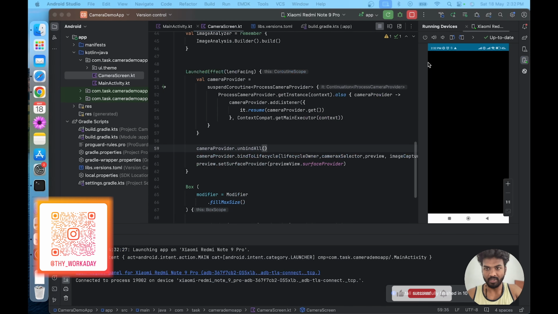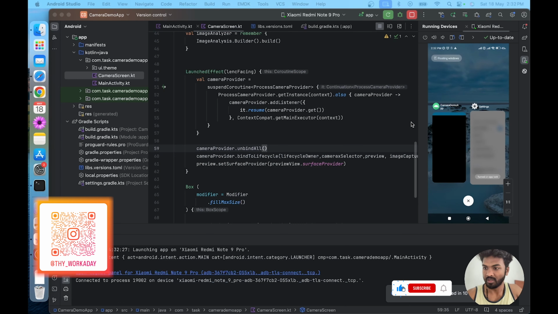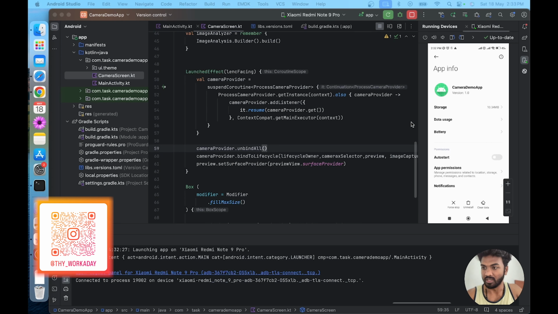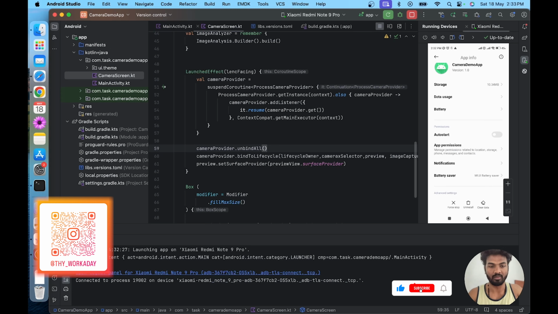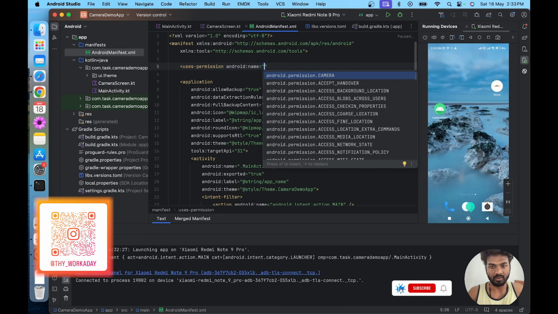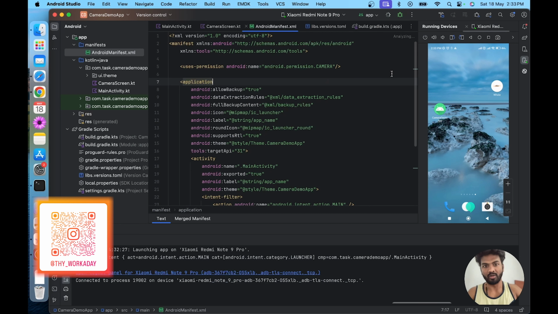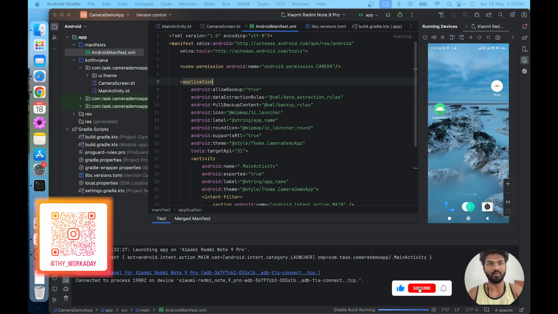So now the application is running, but the camera is not previewing because we forgot to add the permission. We didn't implement the permission itself, I think. Let's add the permission in the manifest: uses-permission, camera. Okay, I think this is enough. We'll run again.